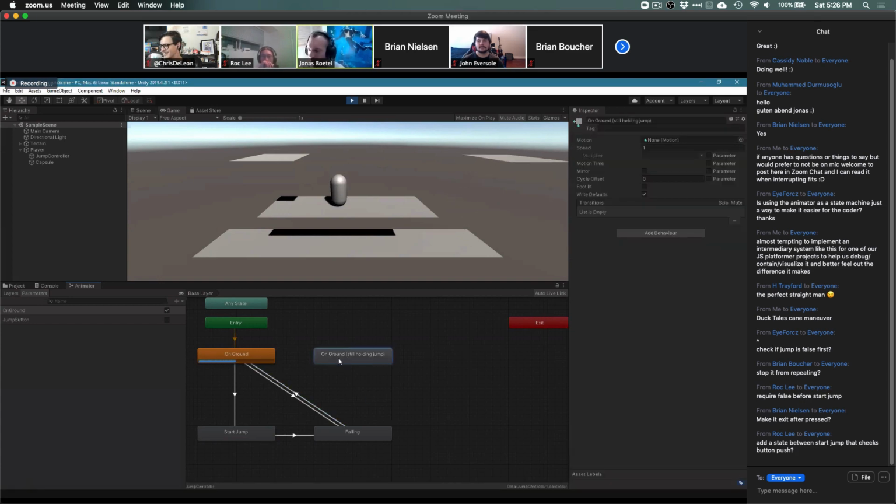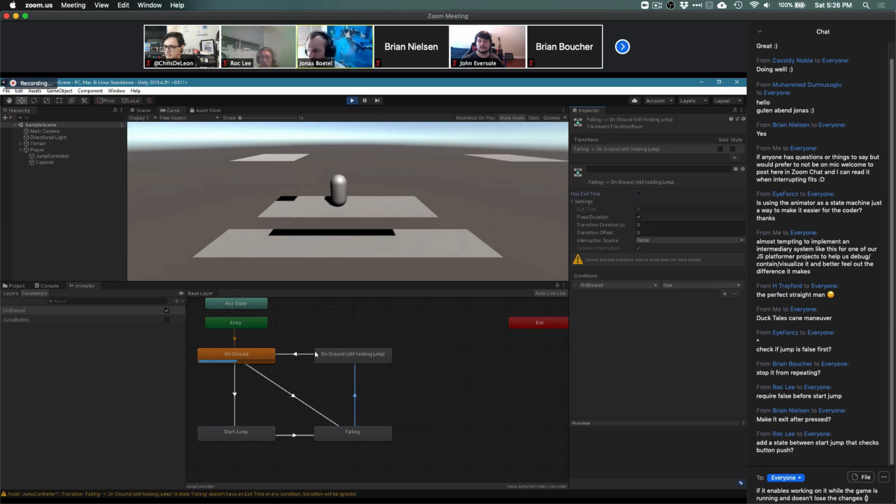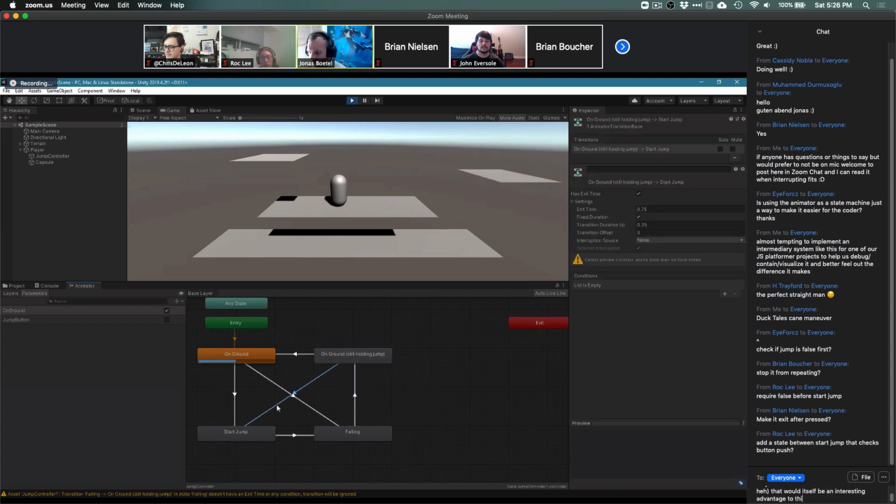So I'm going to introduce a new state, which is on ground, but I'm still holding the jump button. And instead of going directly from falling to that, I'm going to make it look like this, right? The idea is, I was falling, and now I'm no longer falling because on ground is true. So now I'm on the ground, but I'm still holding jump. And if I'm on the ground and still holding jump, I'm not allowed to start a new jump. So most importantly, there's no transition from here to here.